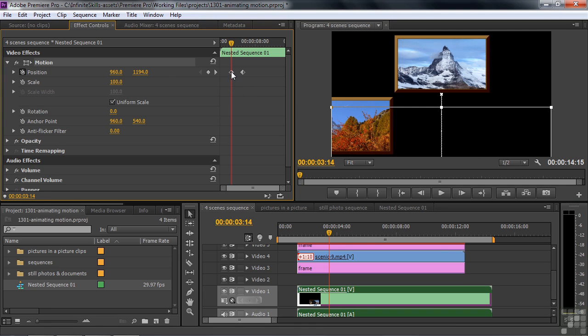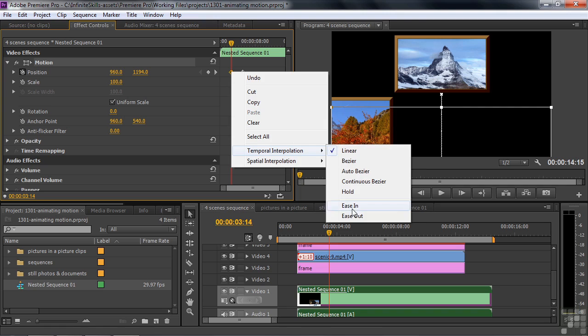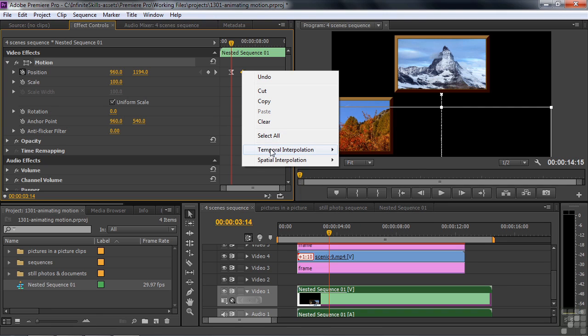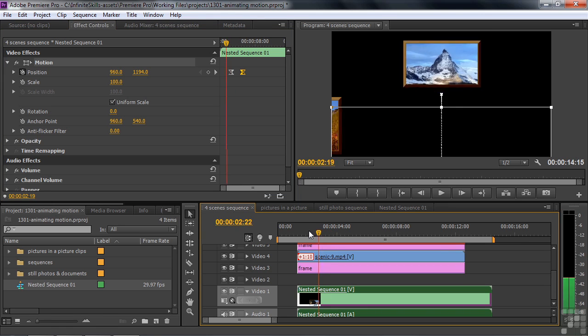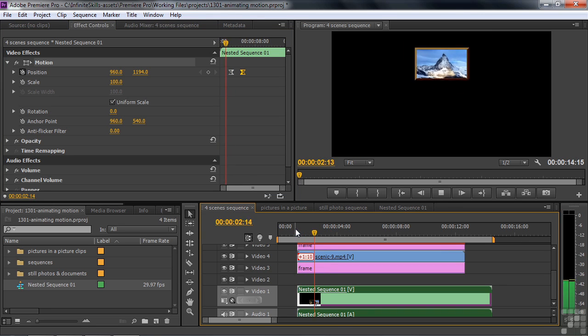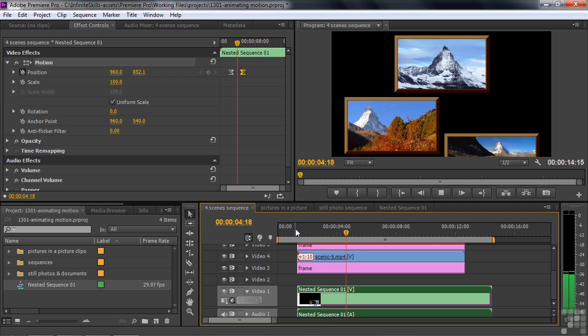So now I'm going to right-click here and go Temporal, Ease Out. Right-click on this one and go Temporal, Ease In. Now I've got all 3 of these guys working together. Let's see how they behave. Here we go. 1, 2, and 3.